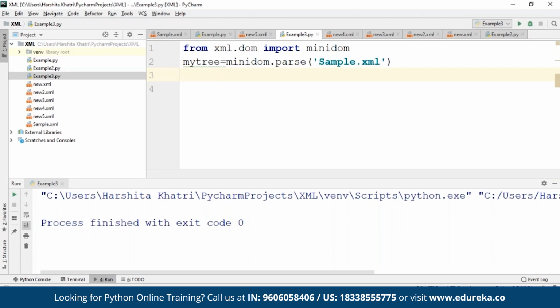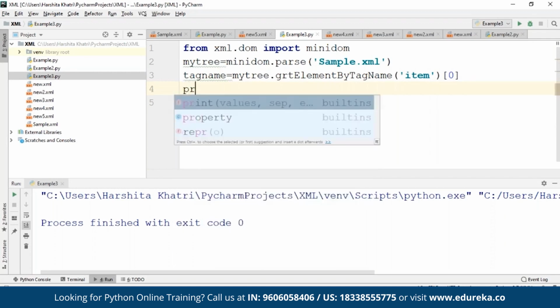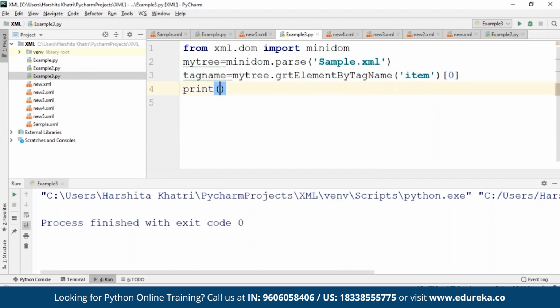I'll take a new variable, say tag name, and to this I'll specify myTree.getElementsByTagName. Just make sure you don't make any spelling mistakes. Within this, I'll just specify that I want to retrieve the item tag, and I'll specify the subscript as 0, which means I want to retrieve the first item tag. And then I'll just print the tag name.